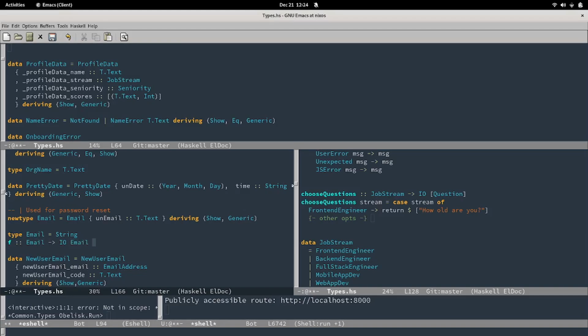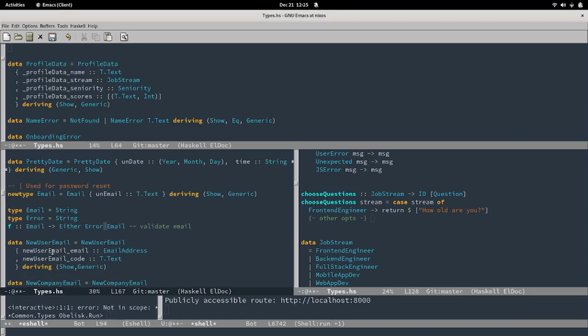Maybe this is validating that the email is a proper email. I don't know why I'd need IO for that, so let me just make this more applicable. And my type Error equals a string as well, which is at least a lot more informative than plain string.